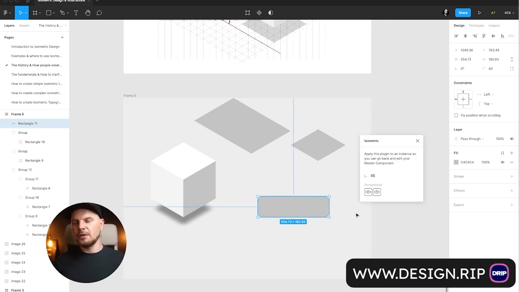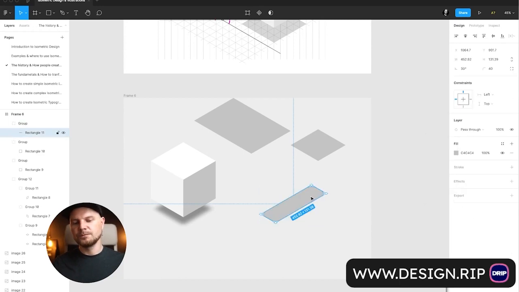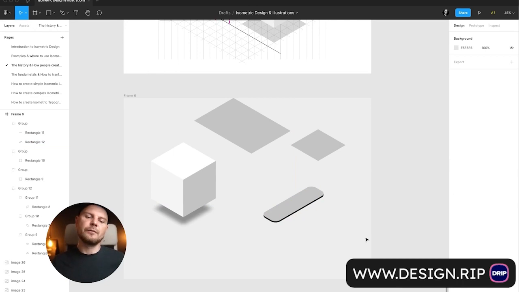This will call the last used plugin, and you press one of these buttons, isometric view. Then you can Command D, not Command D. Put it down, 0, 0, 0. And now you have a button in the isometric view.